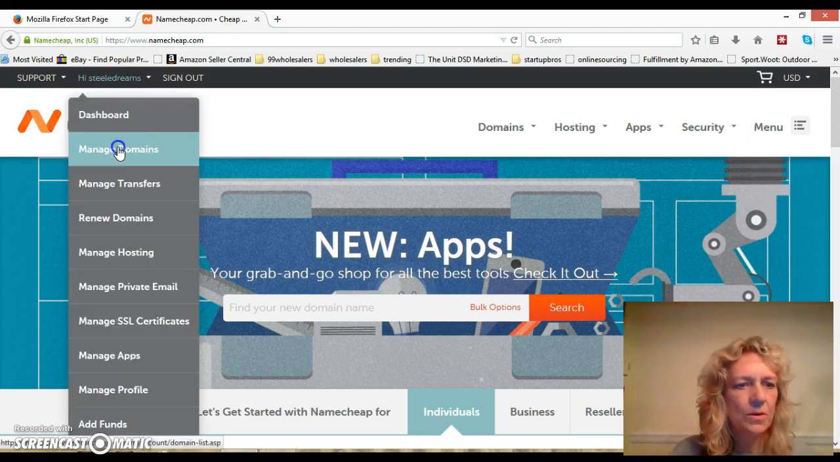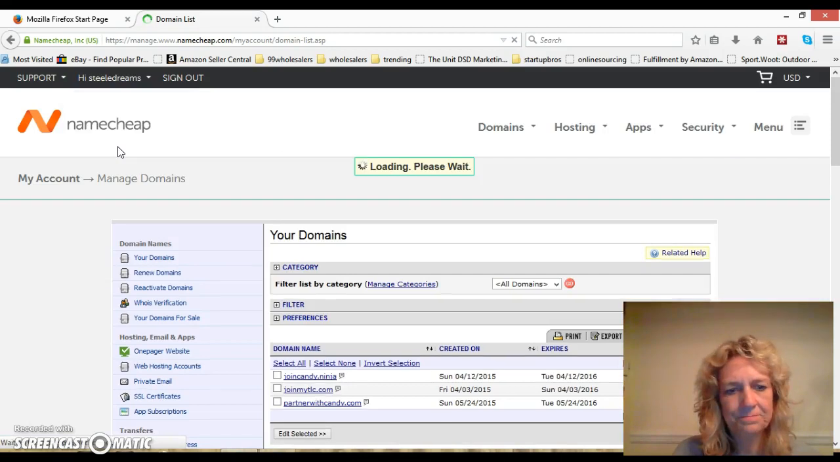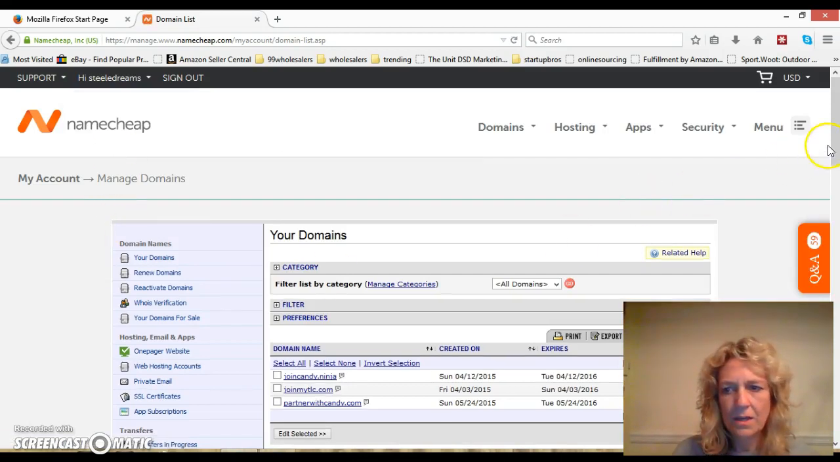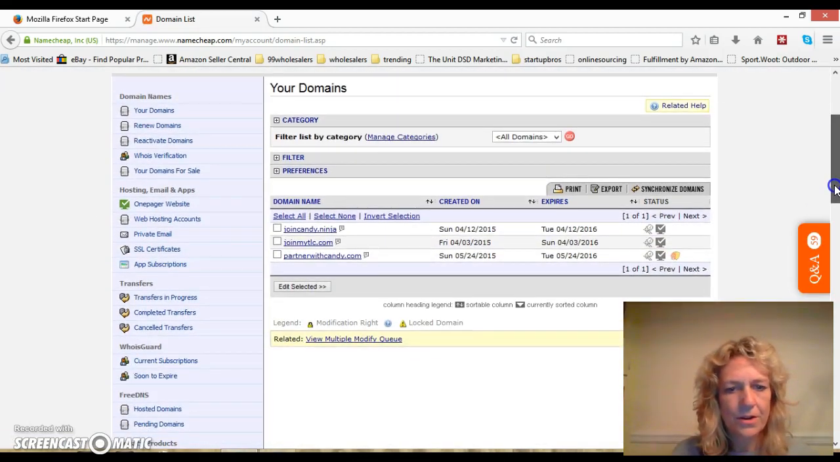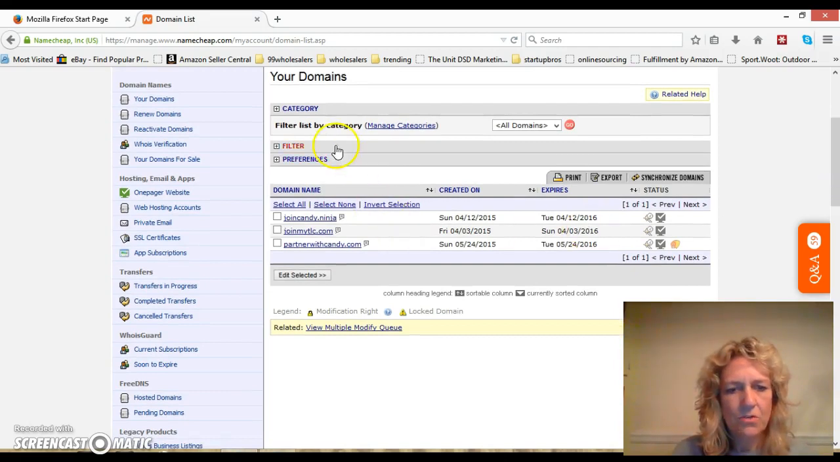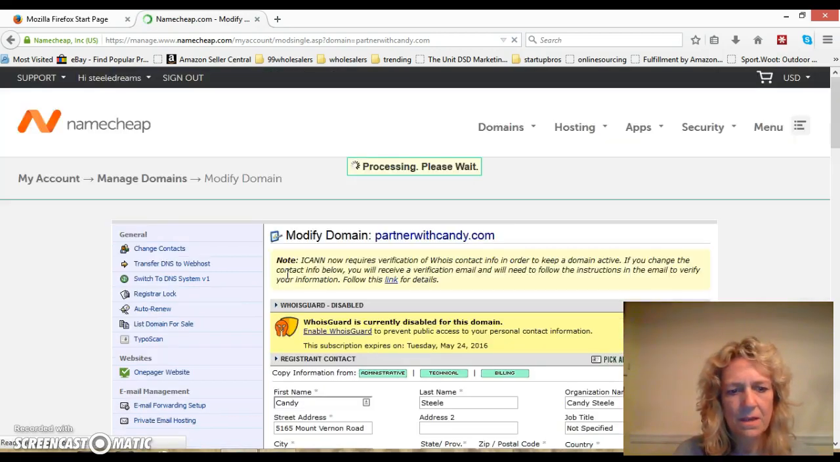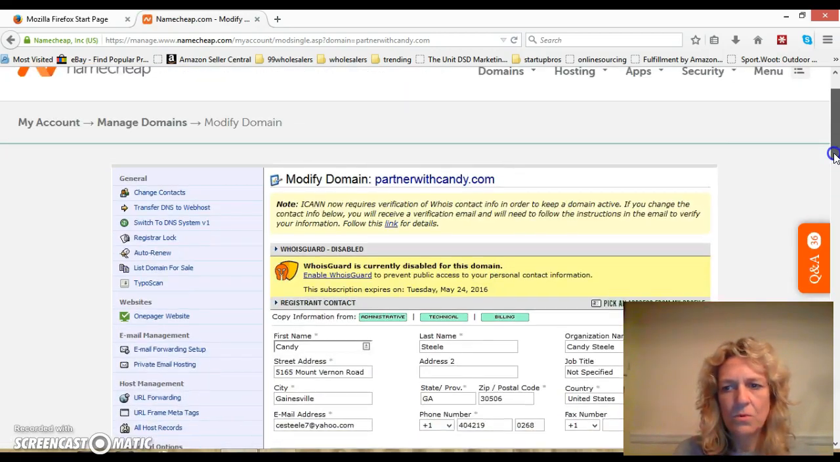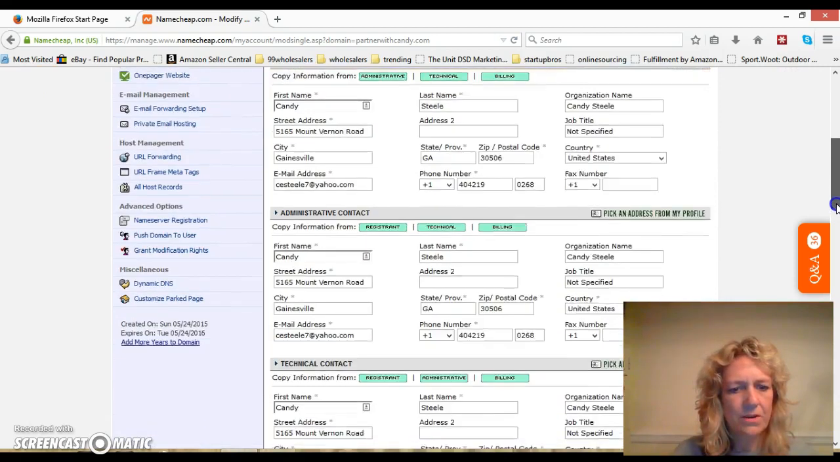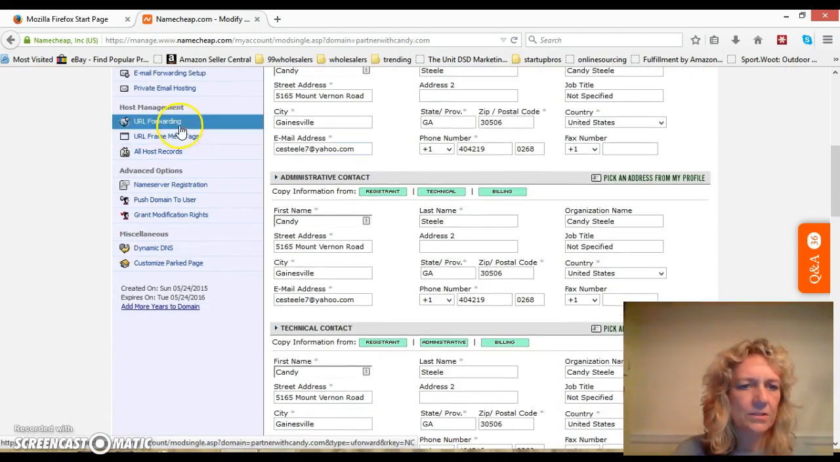So I'm going to manage my domains and go over here. And you'll see you have all my different domain names. So I'm going to check the one I want to edit. I'm going to hit edit selected. And all I want to do is go right over here and click to the left, URL forwarding.